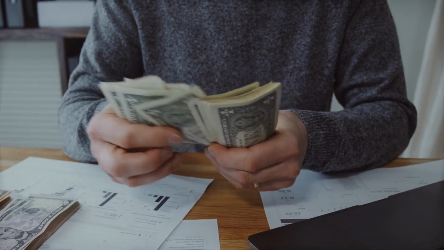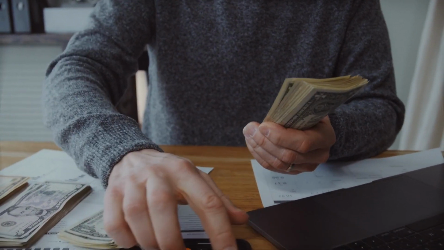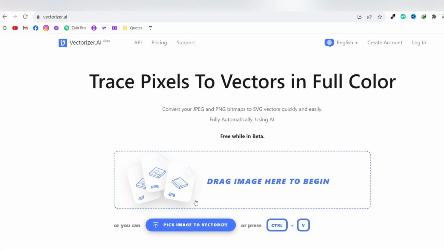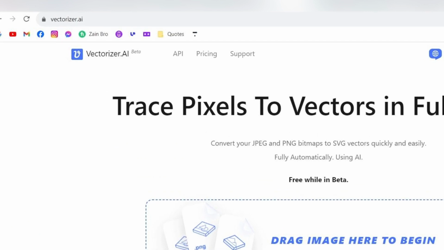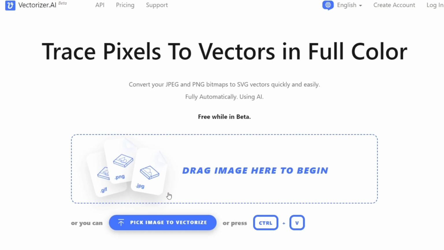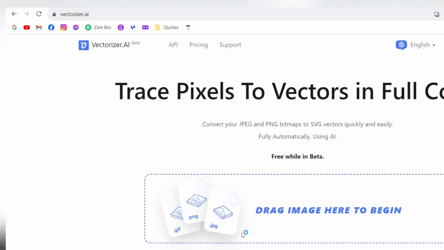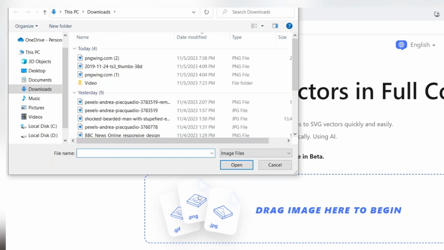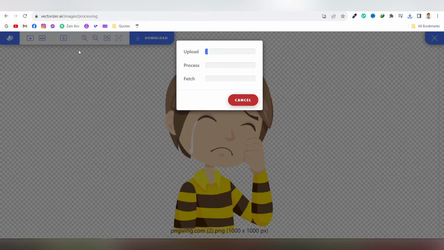If you don't want to spend money on freelancers to make your photos vectors, I have a solution for you. You have to come to this website. Here you will get the option to drag and drop. You have to click here. I take the image here, which I uploaded.